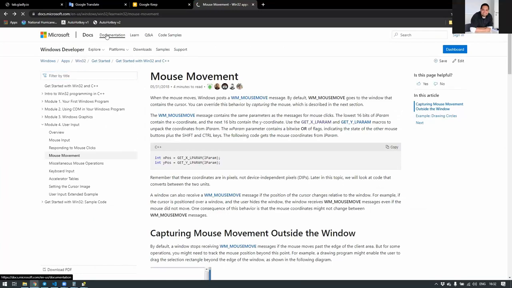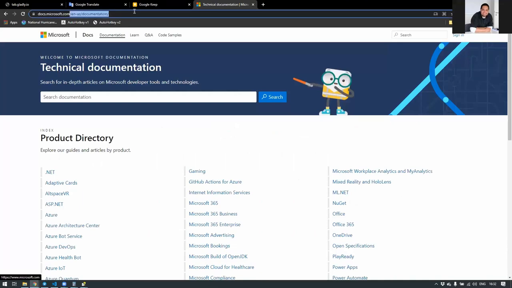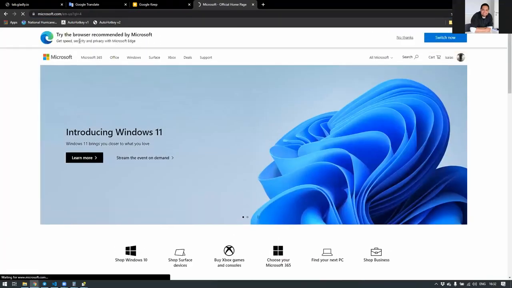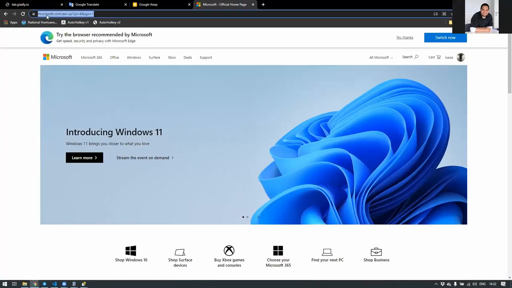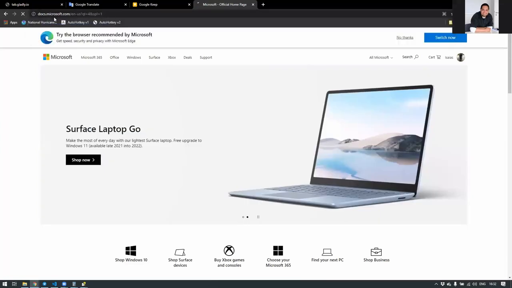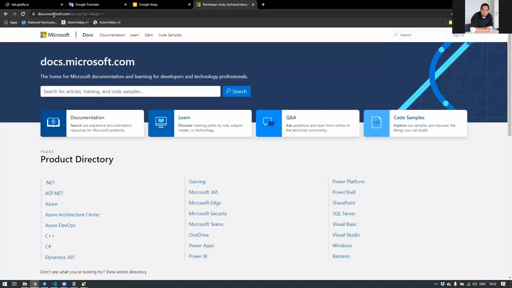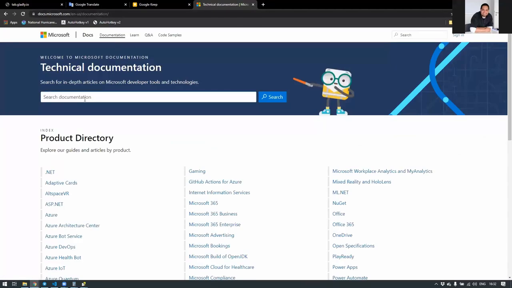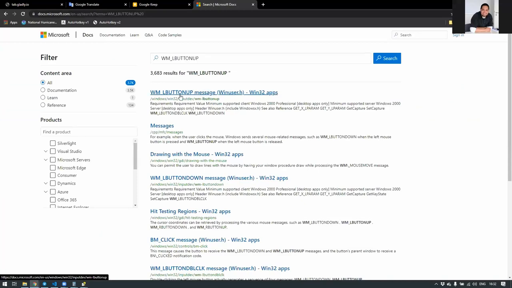And basically you have to make sure, if you go to Microsoft.com, and this is something that people might miss, I would go directly to docs.microsoft.com, directly like that. And then go to the page that says documentation. That's where you have to be. Now you search the documentation. It is going to search for it, and it is going to tell you, like, WM_ message.